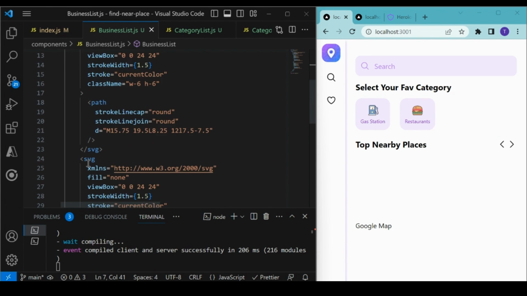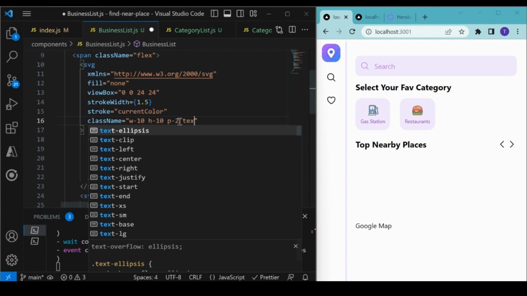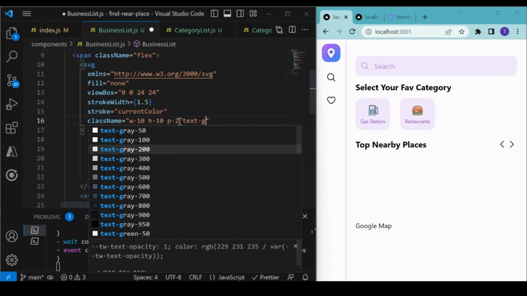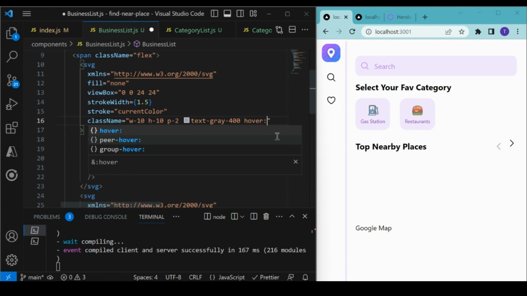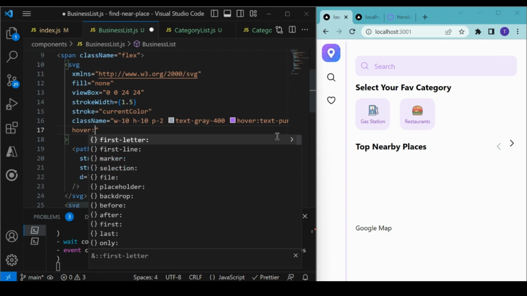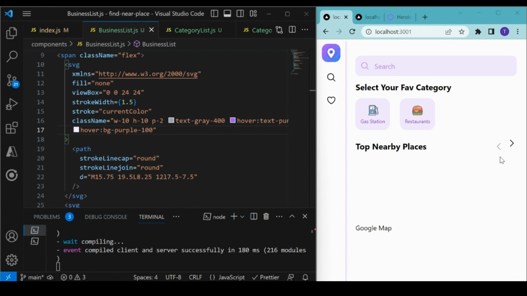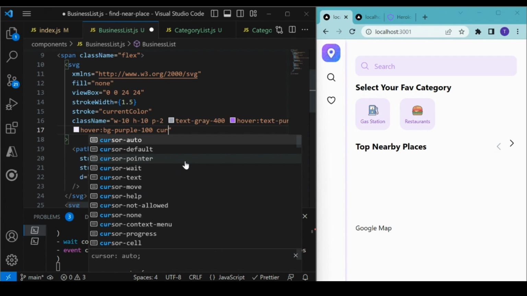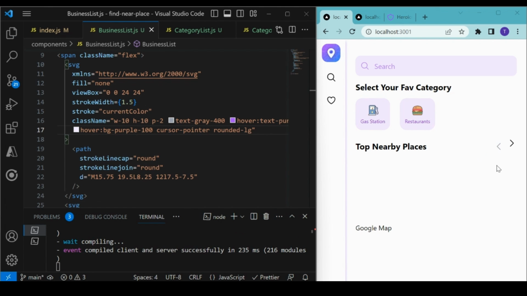Now let's update the class name here. First I will increase the height, because we are going to give some padding. I will give padding of 2, then make the text gray initially, so I will give gray 400 like this. Then on hover I want to change the text color to purple 500, and on hover as well I want to add the background, so I will add a purple background color. Then save it. If I hover on it, it's working fine. Also I will make the cursor pointer and the corners rounded, so rounded I will give large and save it. If I hover on it, it's perfectly working fine.